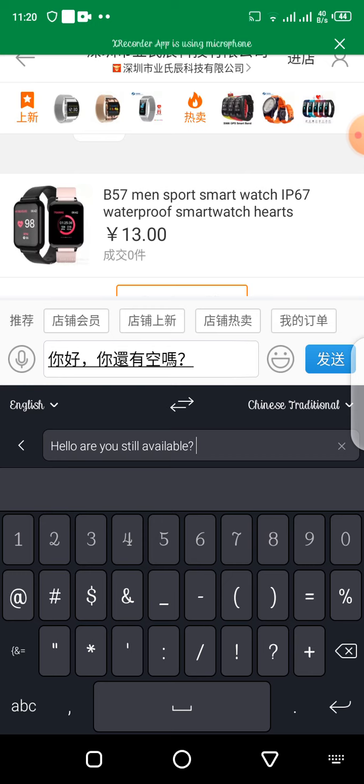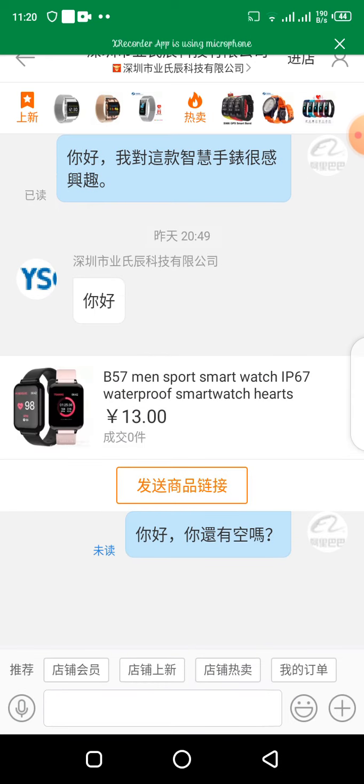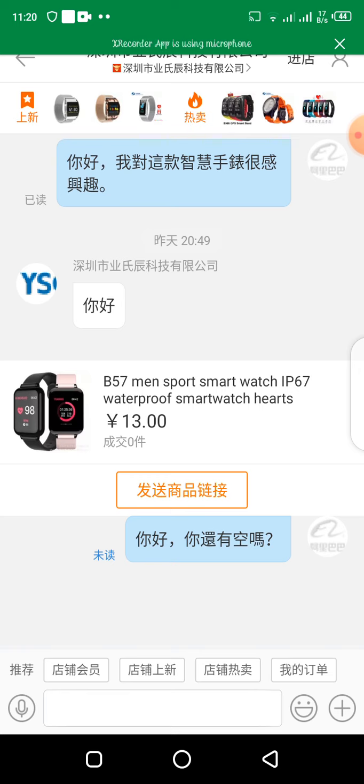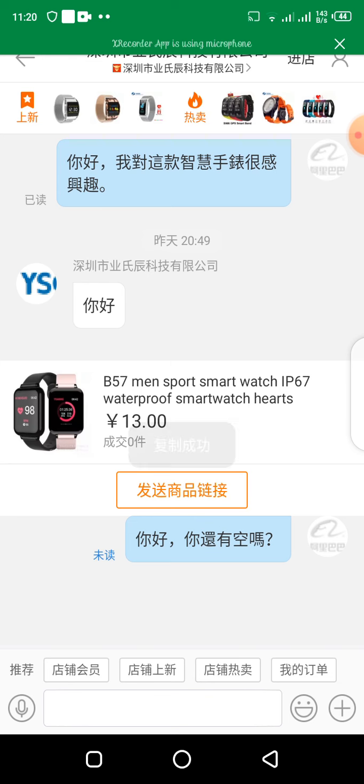I'll just click on this blue button, send. As you can see, I've sent the message like that. So if the supplier replies and I want to respond, I'll click on the message he sent me earlier. This first one is the one you are going to click. So you have copied it.